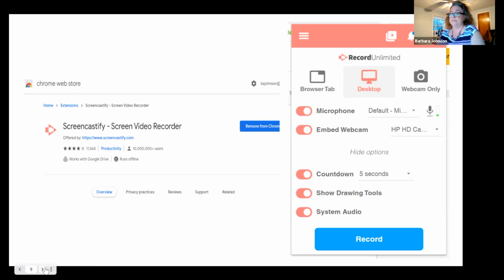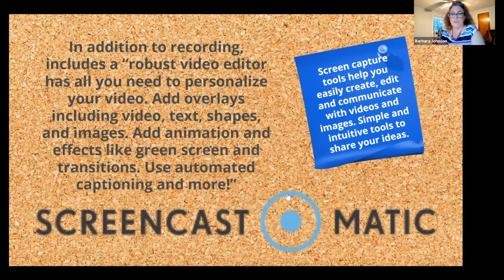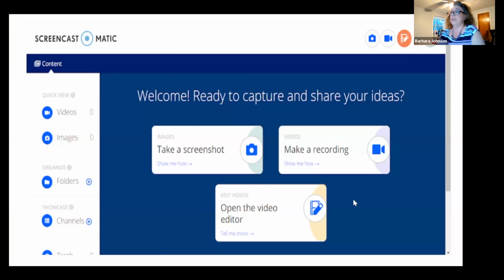A second choice for you is Screencast-O-Matic. This is a great choice because you don't need to install anything. It's a complete web interface and it's free. There are very few restrictions with a free account. You can create and edit your videos right here. The challenge is then downloading and then putting your video either on YouTube or in your Google account.